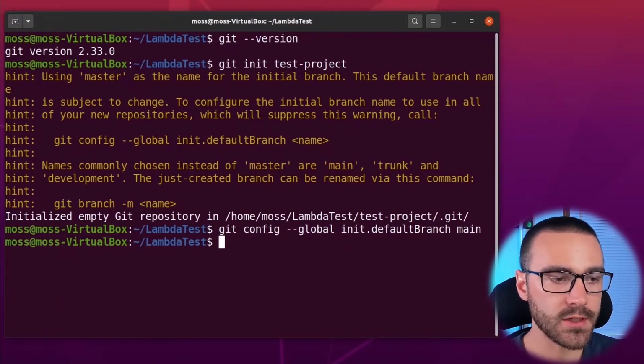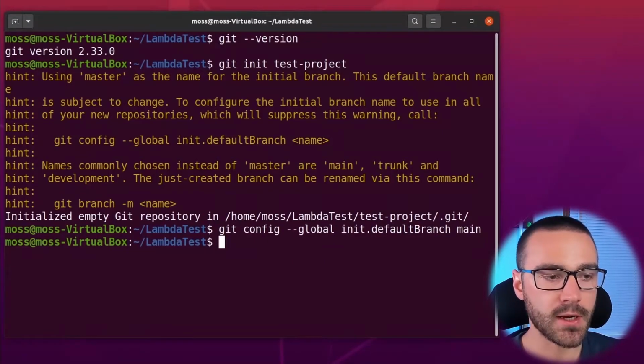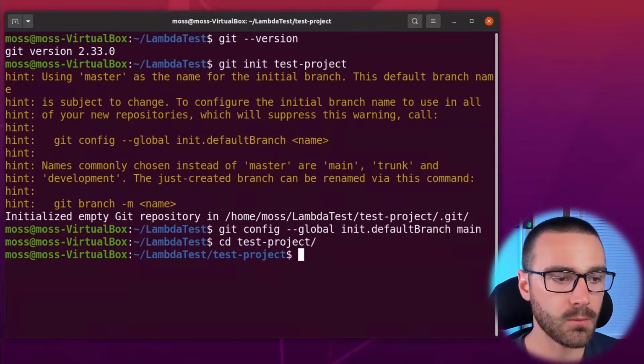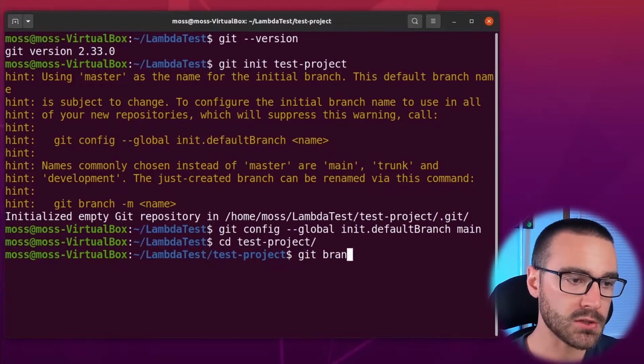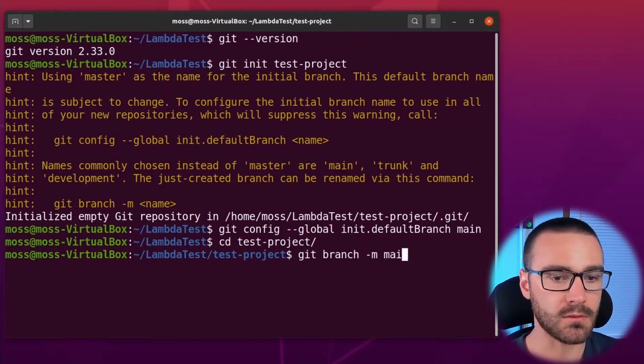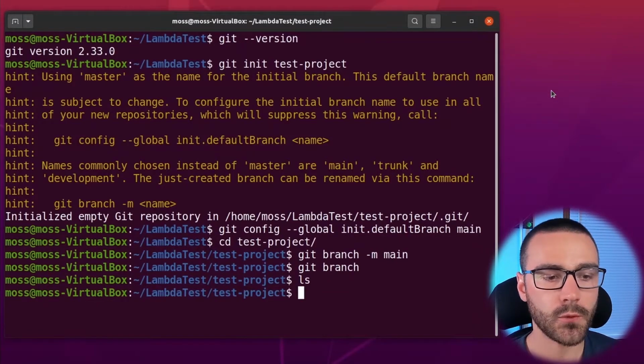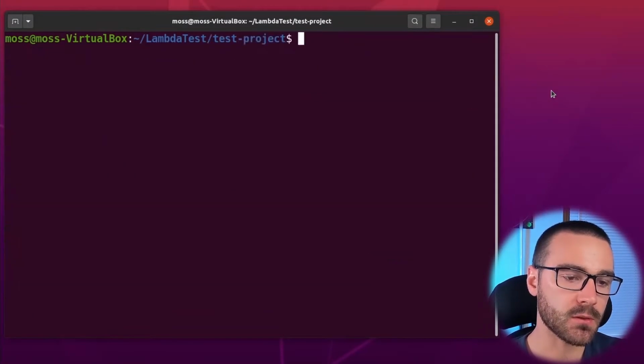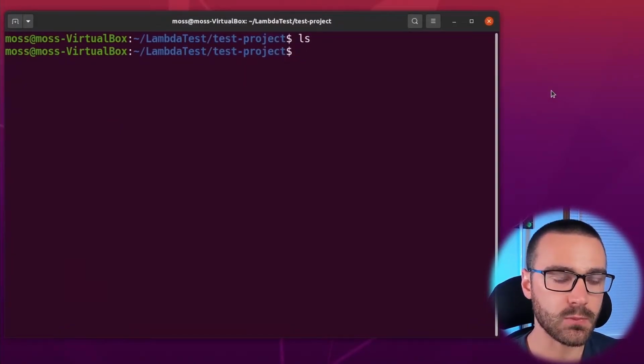And then to execute the second command, we need to change directories into the Git repository that we just created. So I'll go ahead and cd into the test-project directory. And then to rename the branch of our current Git repository to main, we will execute git branch -m and then the target name, which is main. So if we take a look at the test-project directory, it should be empty. Let me clear the terminal real quick. And if I do an ls, there's nothing in the test-project directory.